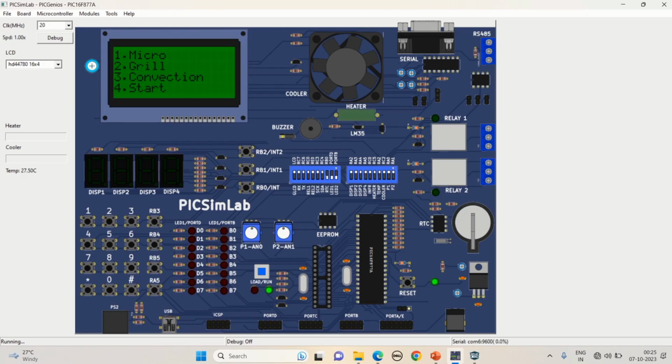Next one is grill mode. I am going to select grill mode by pressing 2 on the matrix keypad. This grill mode is used to cook meat and bread. It works like the micro mode, but the purpose is to cook meat and bread. Here the user can set the time as per the cooking time of bread or meat. And on pressing key 2 in the matrix keypad, grill mode is selected.